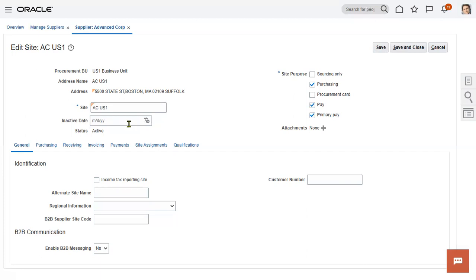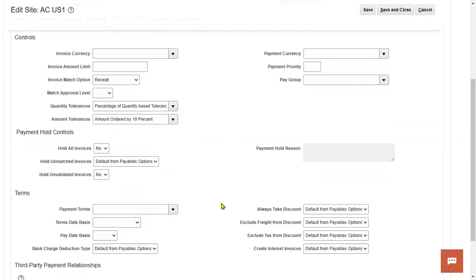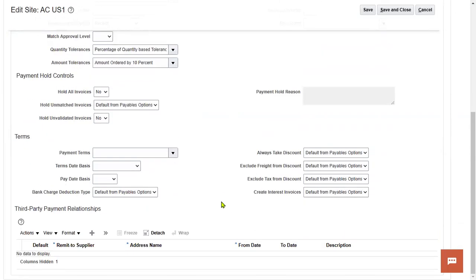By using the dates here, we can go for inactivate. Right now the status is active, it may be inactive. Okay, so that could be another reason over here. So this is how we can identify the particular inactive dates and why the site does not exist here.